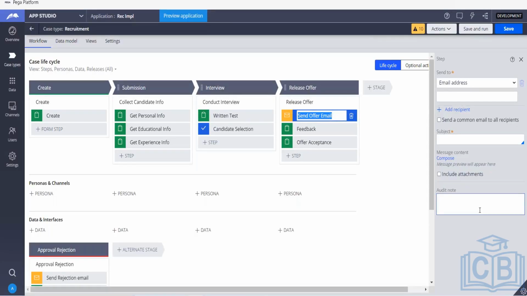Who it has to be sent to. What does that mean? Or what should be the body of the mail? Should it include attachments? It deals with its own properties.